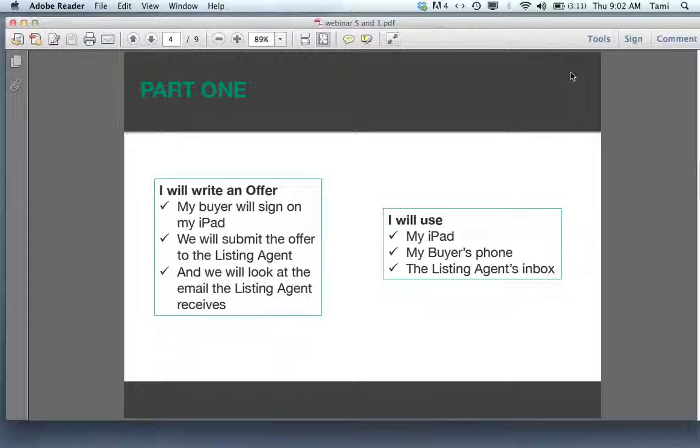So in the first part, I'm going to write an offer. My buyer is going to be with me, and my buyer is going to sign it on my iPad. Then we're going to submit that offer to the listing agent. And then we're going to go take a look and see the email that the listing agent receives.